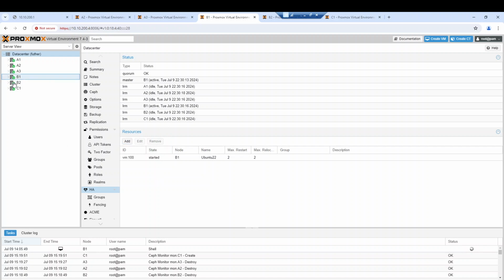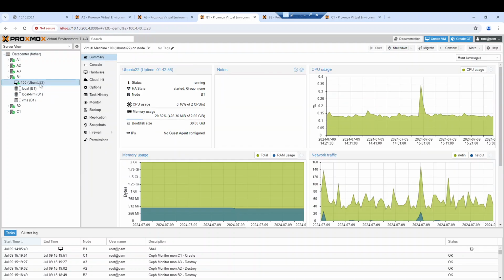Let's suppose that, for any reason, right now the virtual machine is on this node. I will let it here, and I will shut down the whole chassis too. Let's see what will happen now.